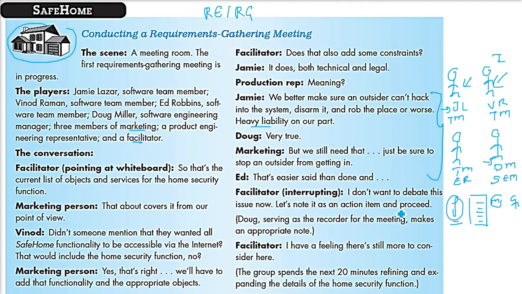Now Doug is serving as the recorder also. He is writing an appropriate note on this discussion. The facilitator says, okay, I have a feeling that still more needs to be considered here. And then the group spends 20 minutes refining the earlier discussions, expanding details of this home security function. So I'm just trying to give you a glimpse of how the meeting goes, how we gather the requirements in a meeting, and what the roles of the different participants are.